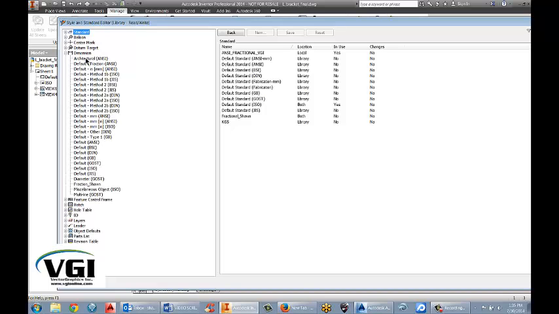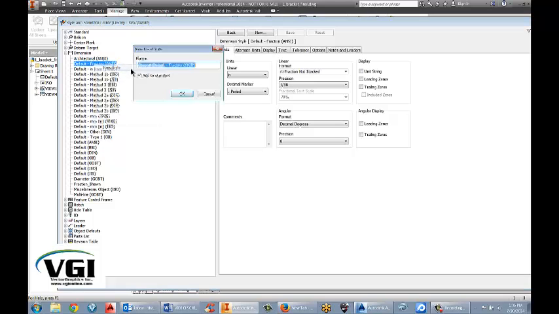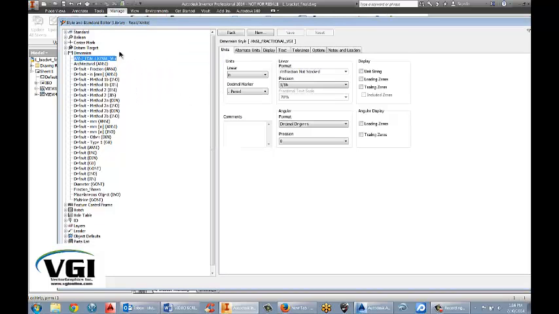So I'm going to go ahead and expand this dimensioning section, and I'm going to make my own based on this default fraction. So I'm going to right click and choose New Style again, and then we're going to rename that one, and I'm going to pretty much call it like I called the other one. I'll say that this is going to be ANSI fractional, but it's going to be to the VGI standards. Alright, so now I'll have that as a local style. Now we're ready to actually start customizing it.